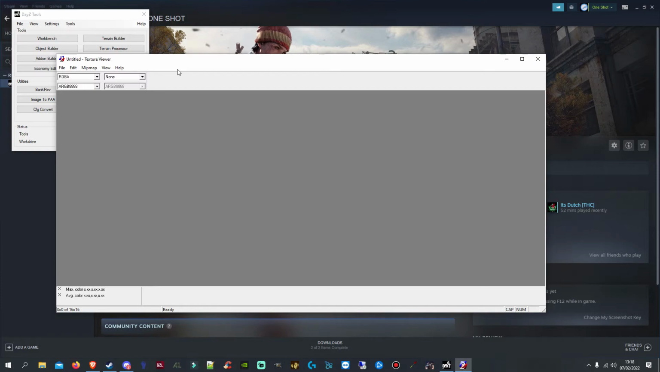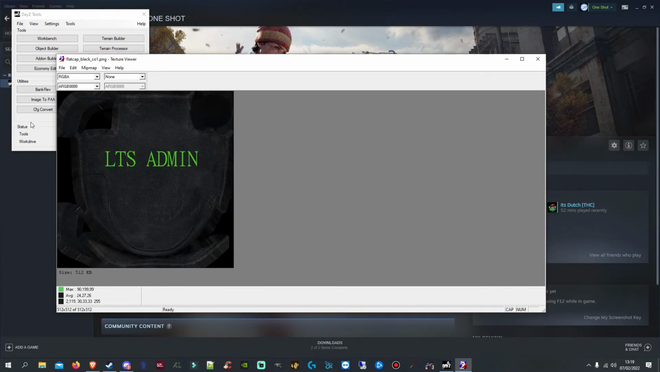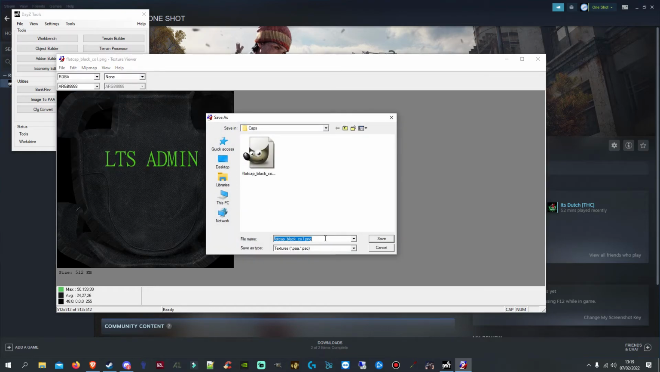need to change that back to a PAA file so DayZ can read it. So file, open in text view, and this is in DayZ tools, so make sure you've got DayZ tools open, and you can see it's there. I'm going to open that up, and then we're going to file, save as, and whatever you choose now is going to be important, because this is going to be the PAA file that DayZ needs to read.